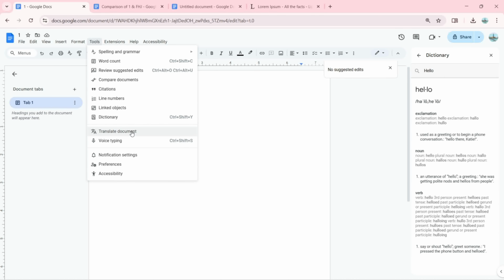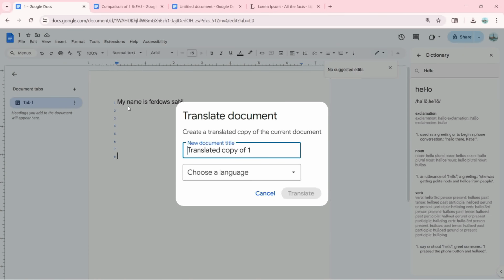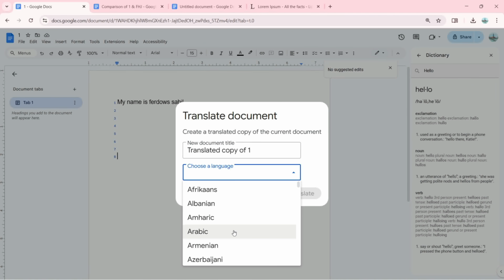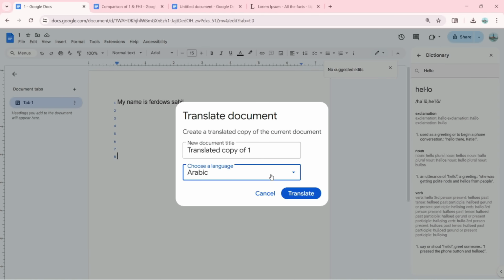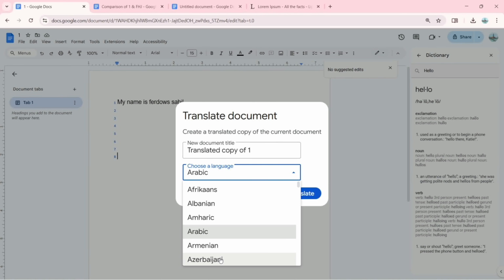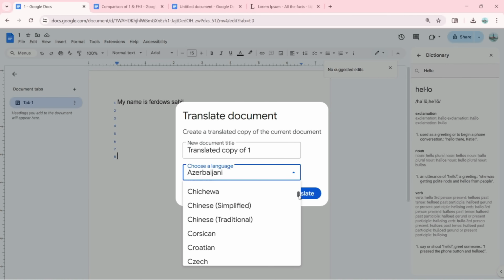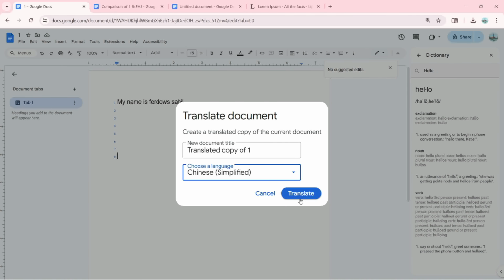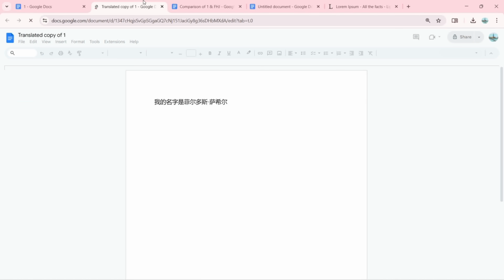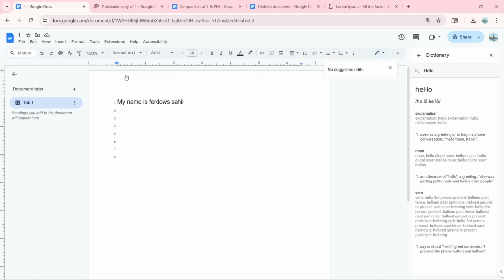We can translate the document. If I click, we can translate this document to any language. Maybe I want to translate to Arabic or maybe Azerbaijani. Let's just click on translate. Let's select any other language, maybe I want to go with Chinese, and translate. It's going to open a new tab, and you can see the translated words in Chinese.